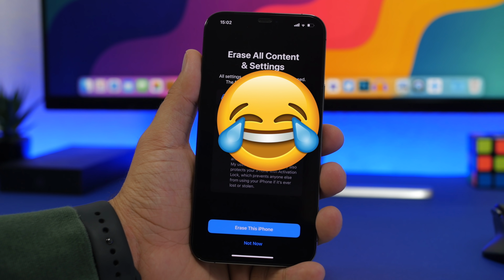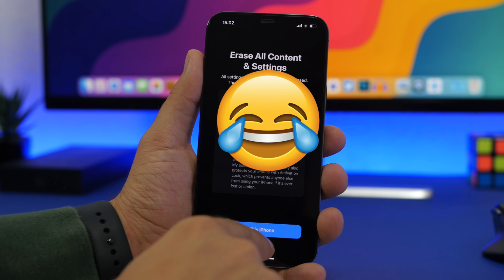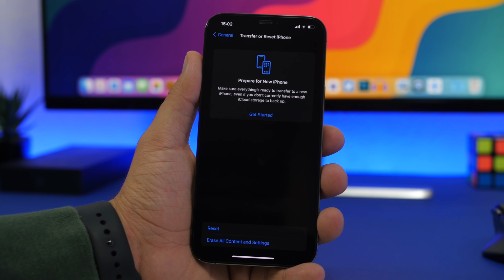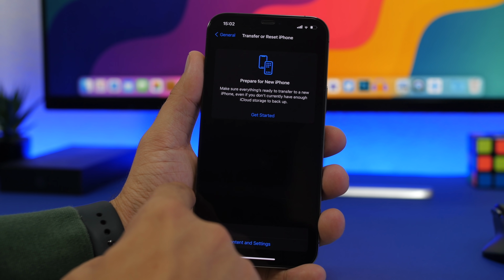And of course, it shows you right there an explanation that helps you when you want to get rid of your iPhone or sell it to someone. That will be very useful.